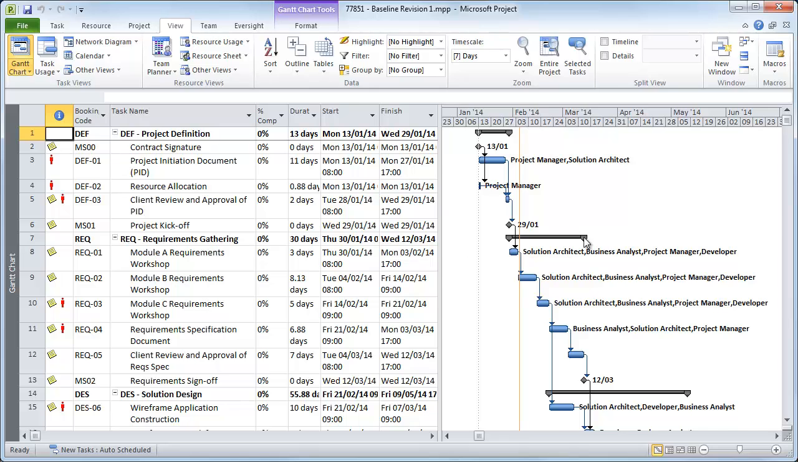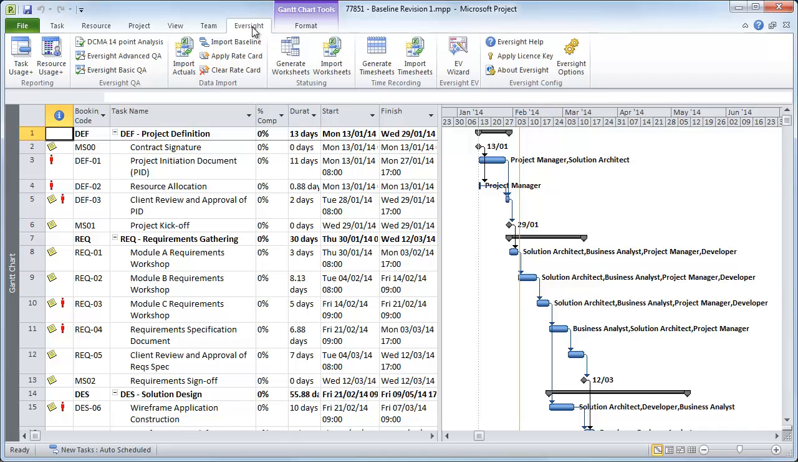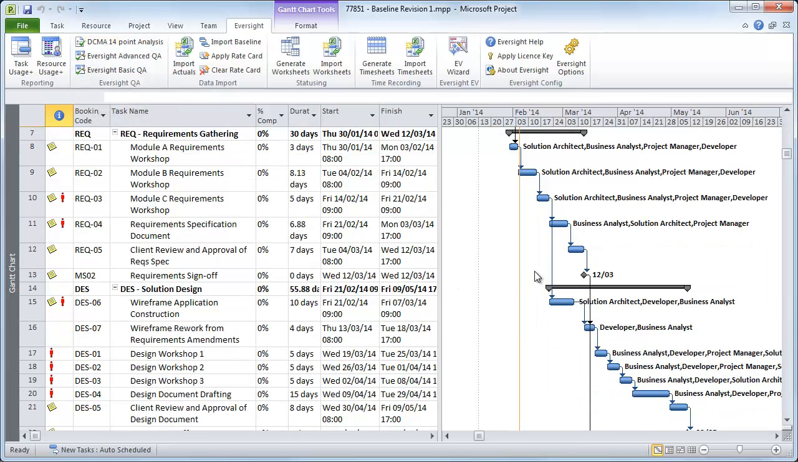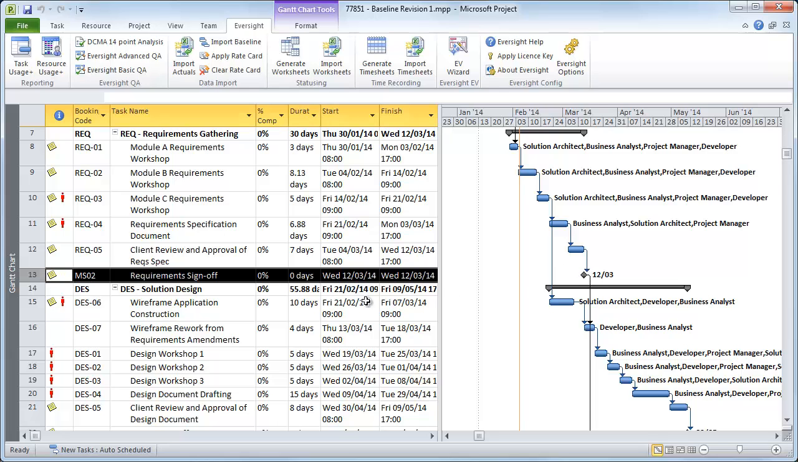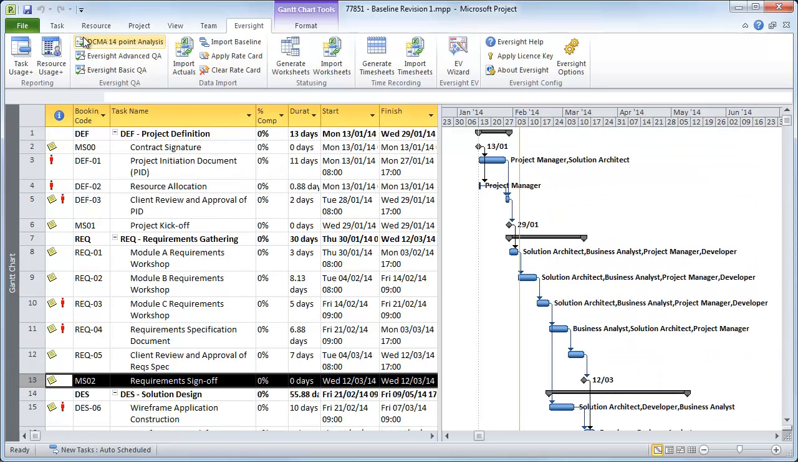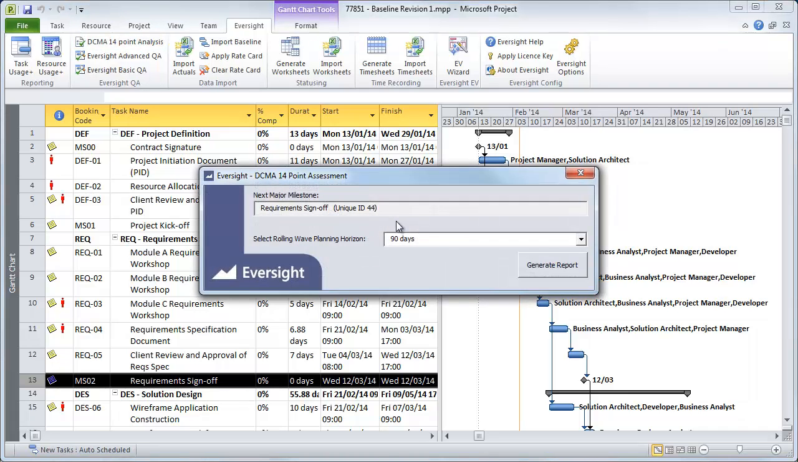You'll notice on the ribbon menu that I have a new option labelled Eversight, and to access the DCMA 14-point analysis functionality, I simply navigate to this tab on the ribbon menu and there's a button here. An important point to note is that point 13 of the check requires you to nominate a future milestone which will be used to calculate the critical path length index. To do this, we simply select the next milestone in the Gantt view before we click the button on the ribbon menu.